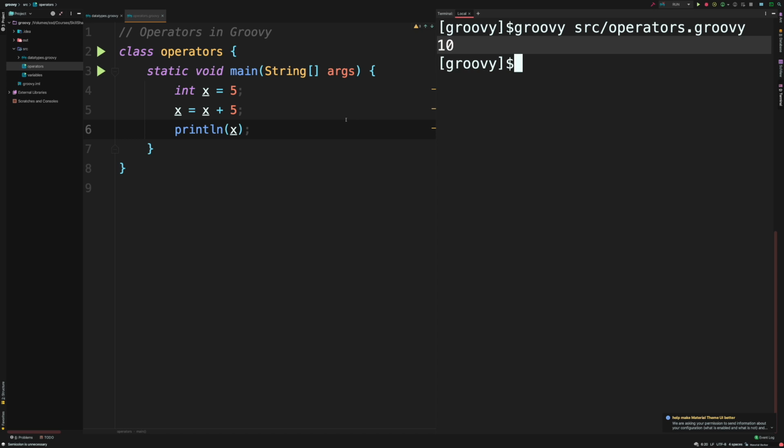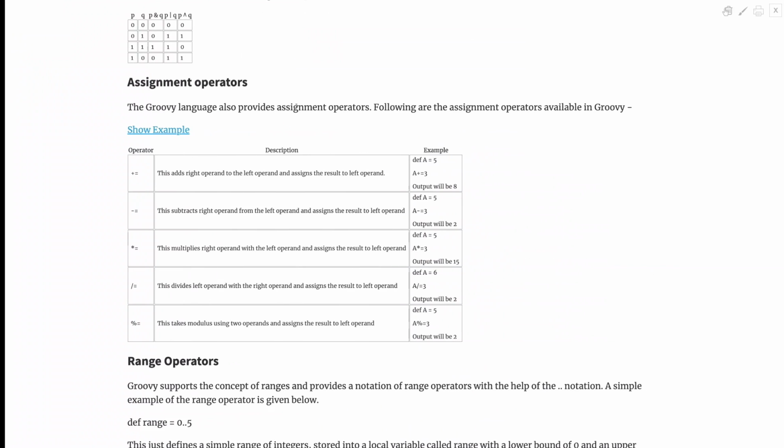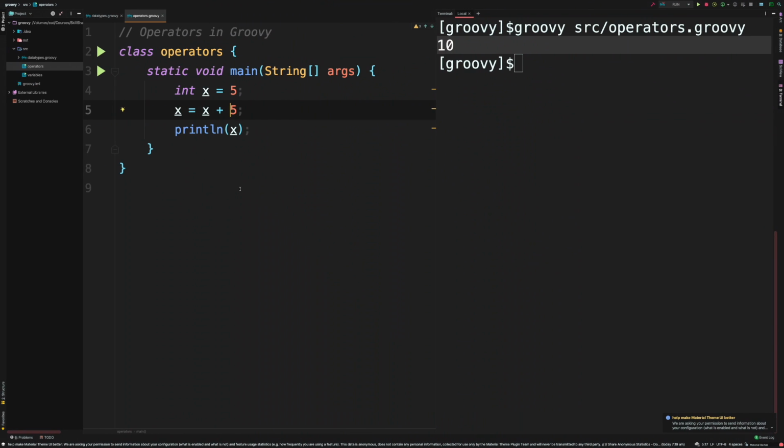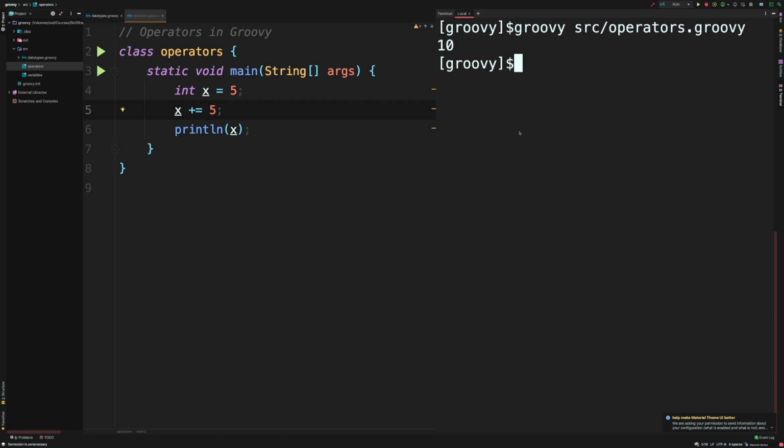Now in programming, this operation is pretty common. You will have to add certain numbers to specific values. That is why Groovy and many other programming languages provide these assignment operators, which make it easier to add certain values to the current value. So if I want to add 5 to x, I just do plus equal to 5. It does the same thing. I'll run the code and I get to see 10 again.